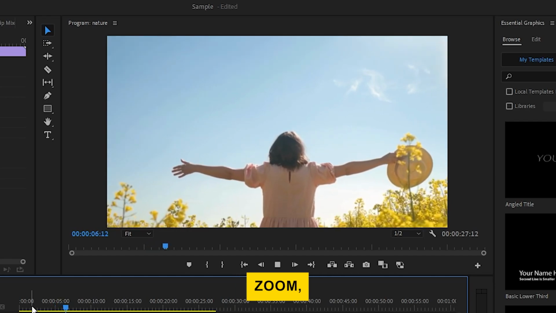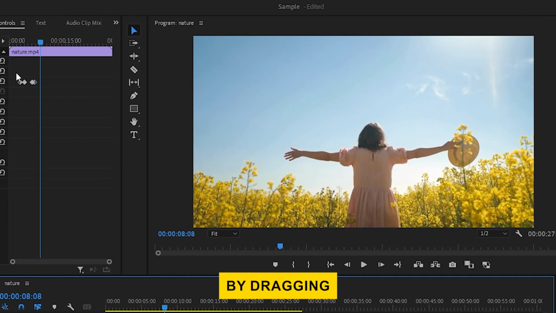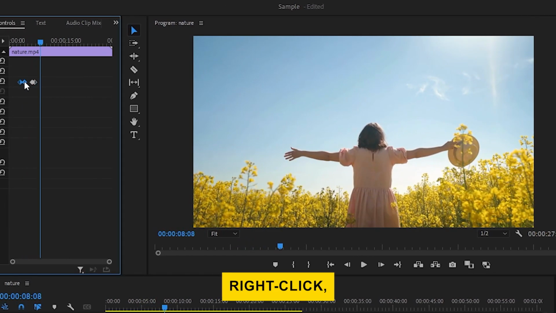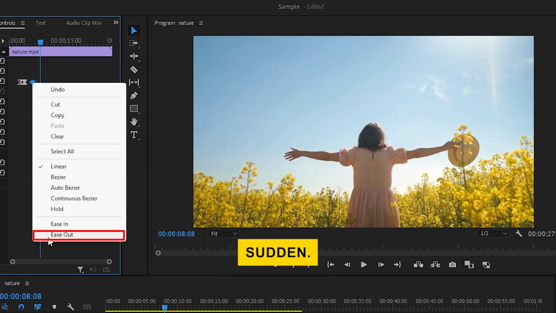To smooth out the zoom, select your keyframes by dragging over them. Right-click and choose Ease In for the zoom in and Ease Out for the zoom out. This will make the movement more fluid and less sudden.